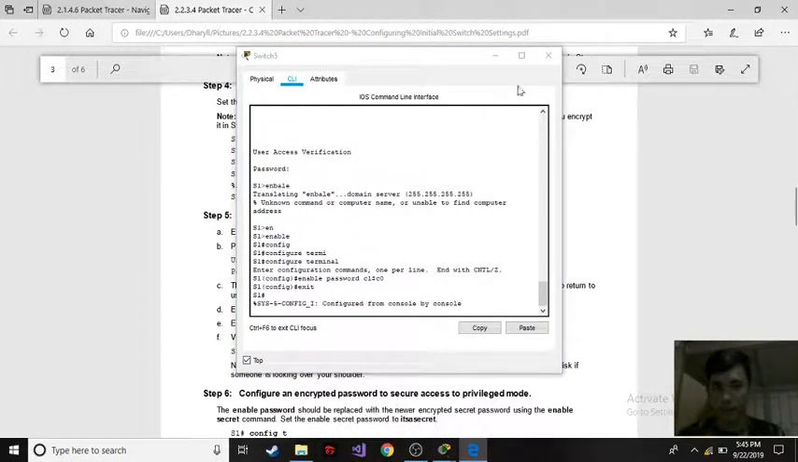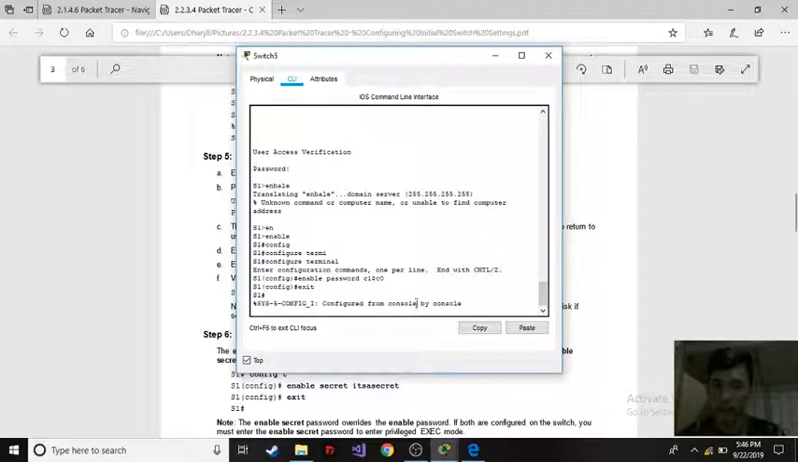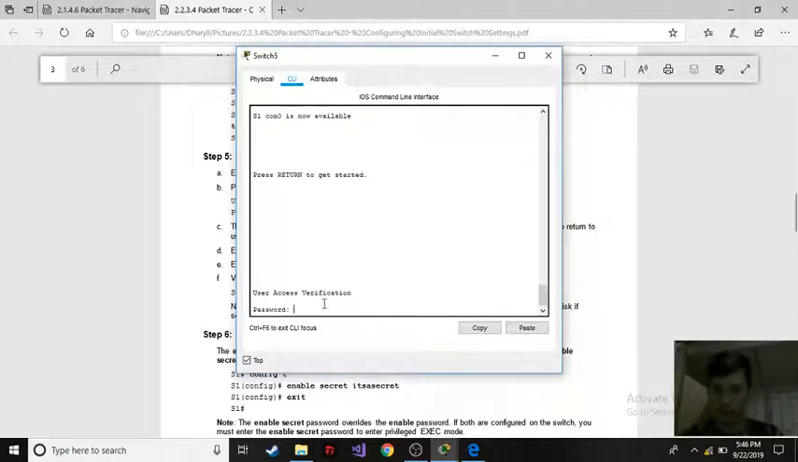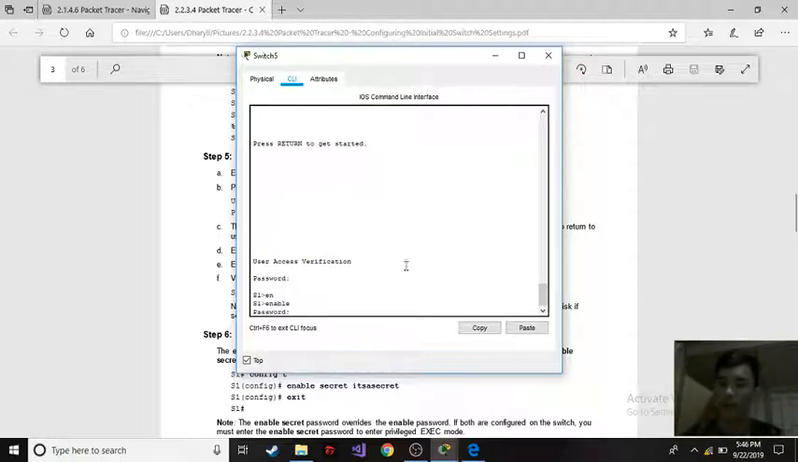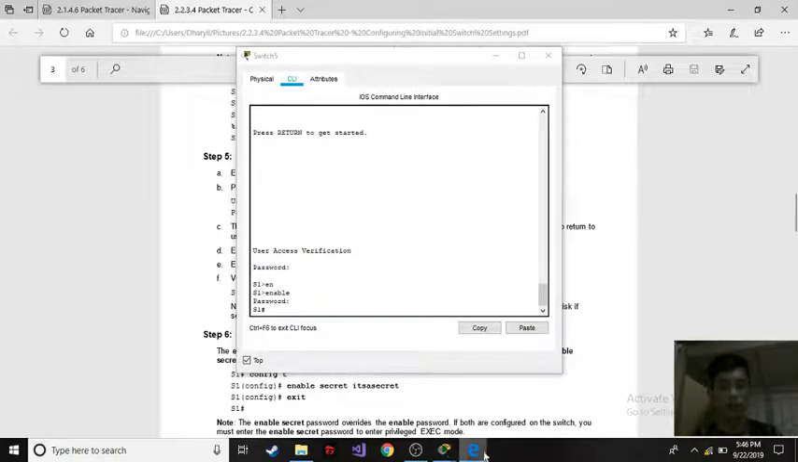So the next step is verify that the privileged mode access is secure. We're going to exit again to test it. So the password is let me in, then enable. As you can see, when we are entering privileged mode, there's a password that we set earlier, so we need to type it to gain access. C1$c0. As you can see, we gain access from user mode by entering the password that we set earlier.